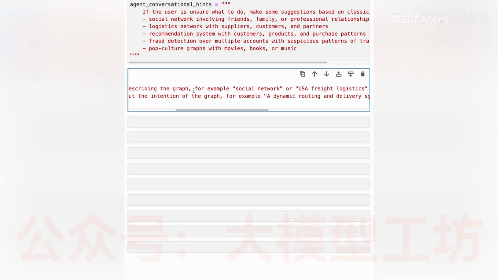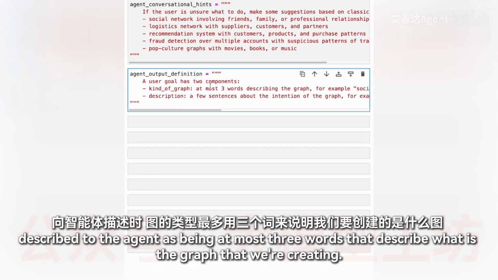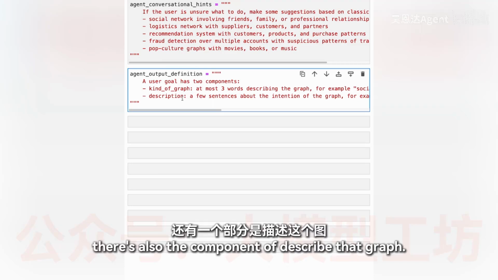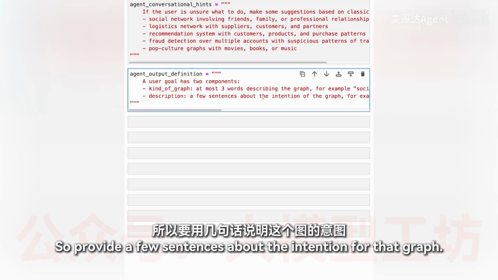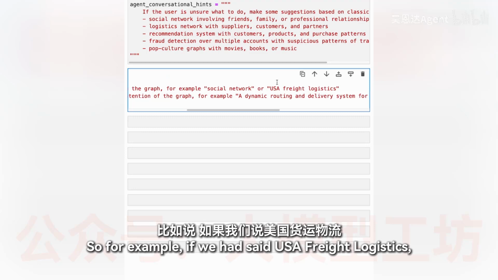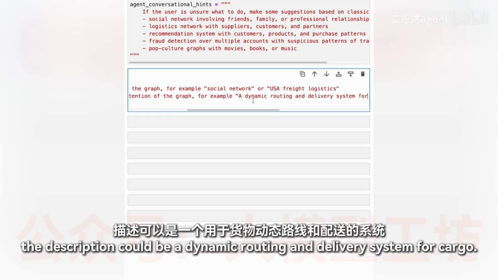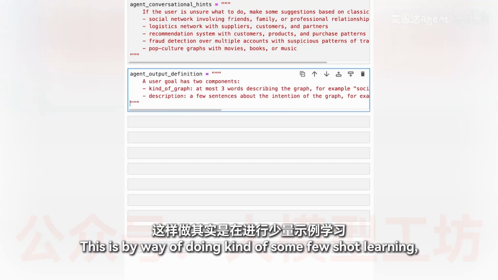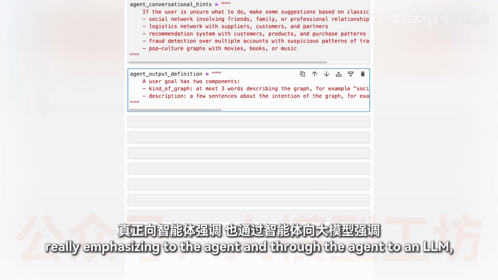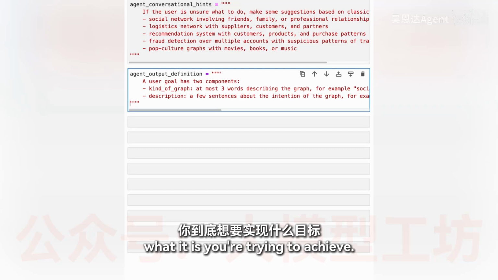What could it be? So the kind of graph is here described to the agent as being at most 3 words that describe what is the graph that we're creating. And then in addition to the kind of graph, there's also the component of describing that graph. So provide a few sentences about the intention for that graph. For example, if we had said USA Freight Logistics, the description could be a dynamic routing and delivery system for cargo. This is by way of doing some few-shot learning, really emphasizing to the agent, and through the agent to an LLM, what it is you're trying to achieve.